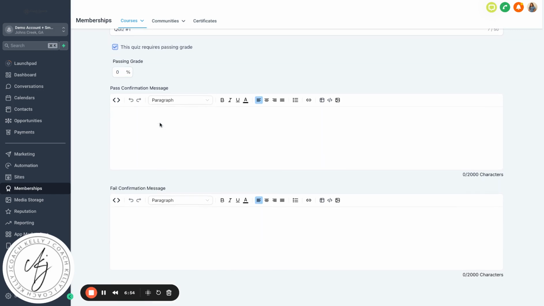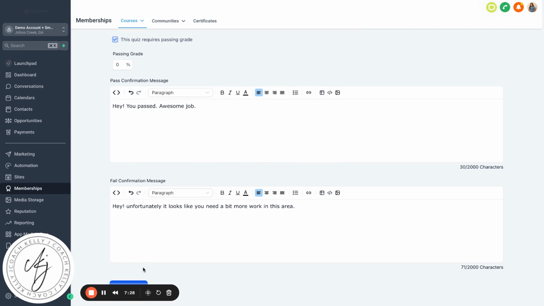Then you get to put the pass confirmation message and the fail confirmation message, which may be something like, if they passed, you may want it to say something like, "Hey, you passed, awesome job." Okay, so you could do that. Or if it's failed, it's, "Hey, unfortunately, it looks like you need a bit more work in this area." And of course, that's in my language. So a bit more is not really a real word, but you can kind of make it sound in your voice, however professional, however relaxed you want it to say.